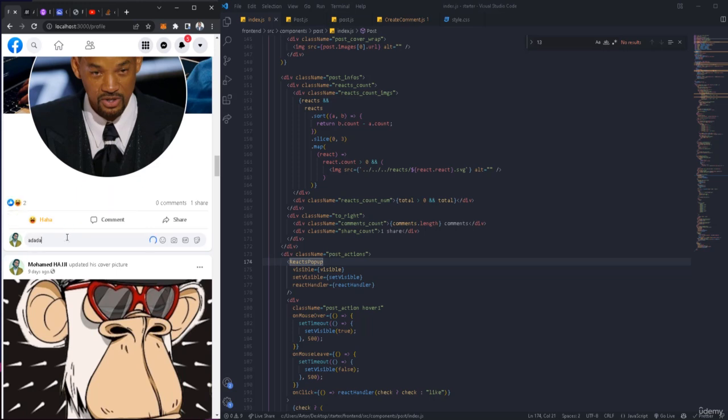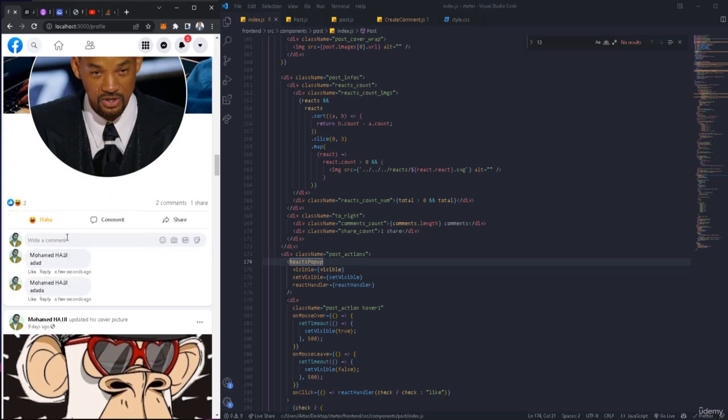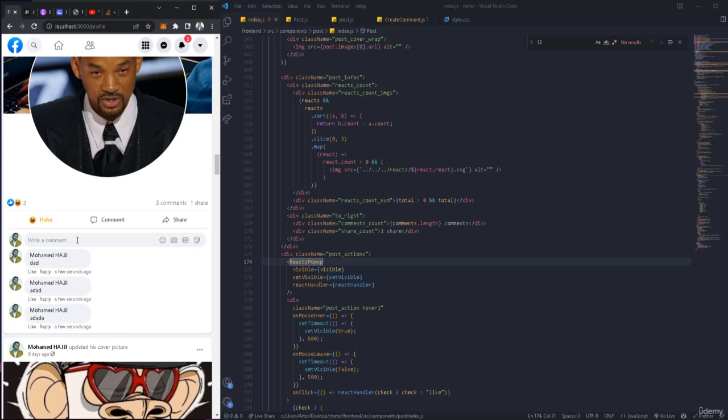React is actually pretty cool, you know. The loader making is actually very good. So I think we're done with the comments.